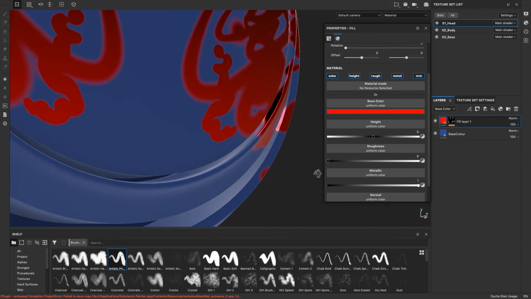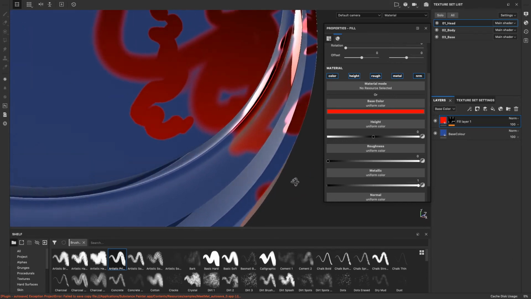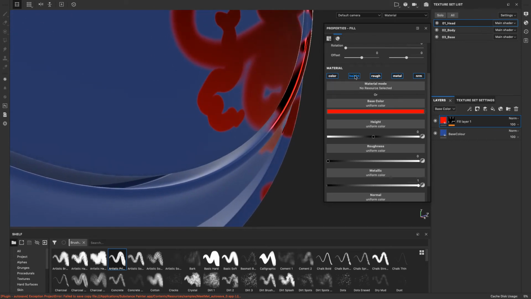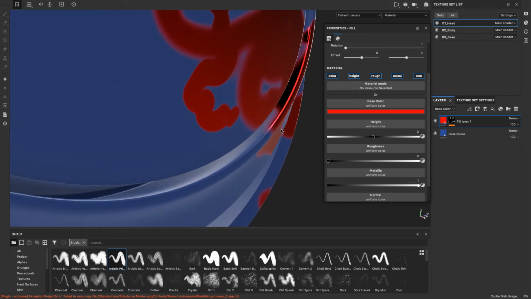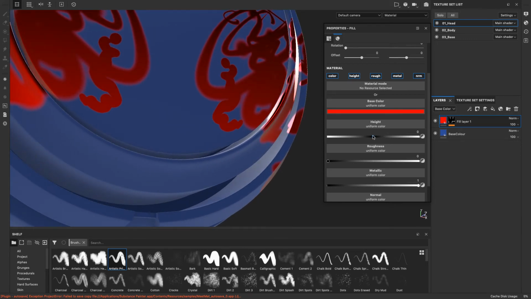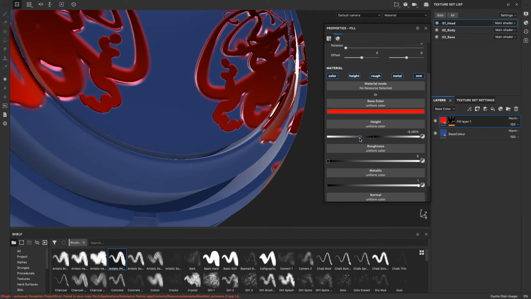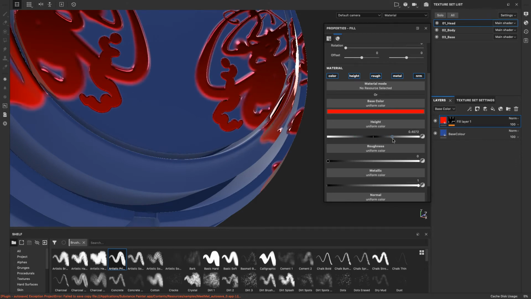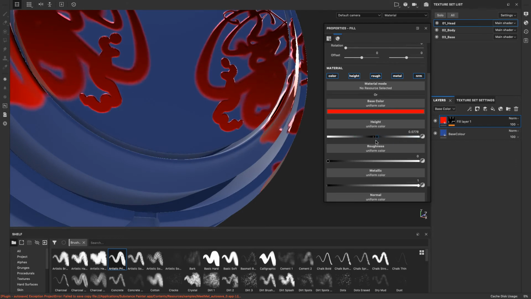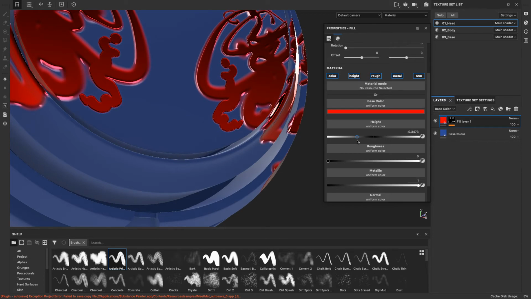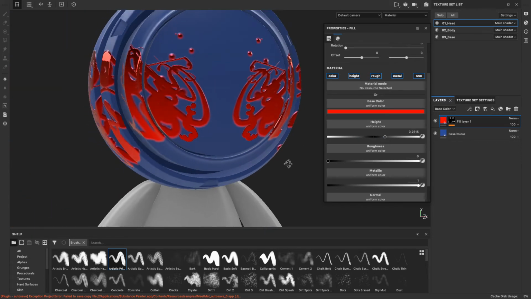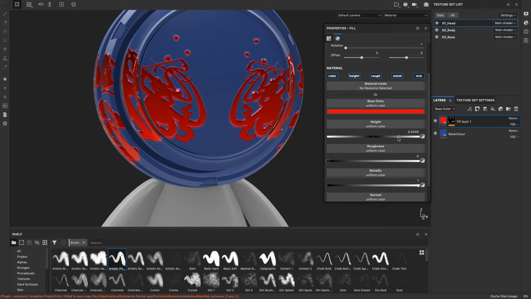Then let's try one more thing, which is the height. The height is active here, and we can now try it. We can bring the height to the right or the left. That adds material height to our material. When it's on the right, it's a bump outside, and when it's on the left, it's like a dent inside.